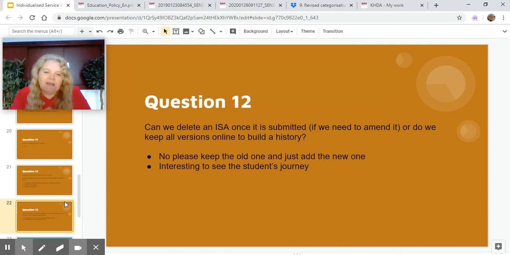Can we delete an ISA once it is submitted? I'm going to show you the portal now, but basically the answer is no. Once it's submitted, it's submitted. The KHDA are more than aware that an ISA may change once, twice, 3 times a year.